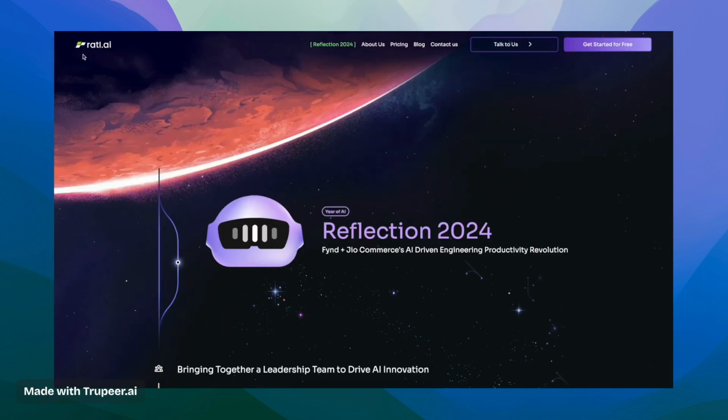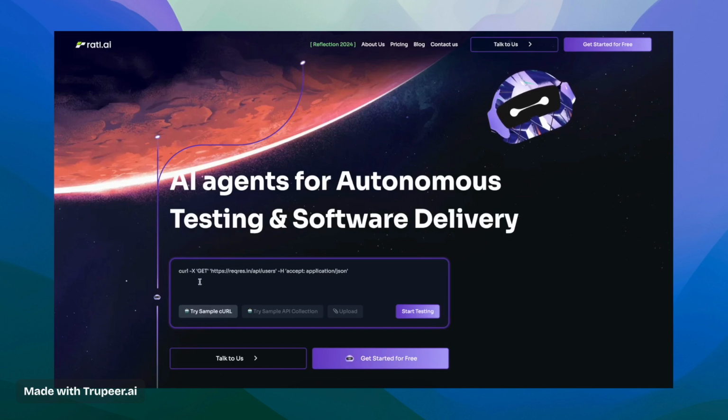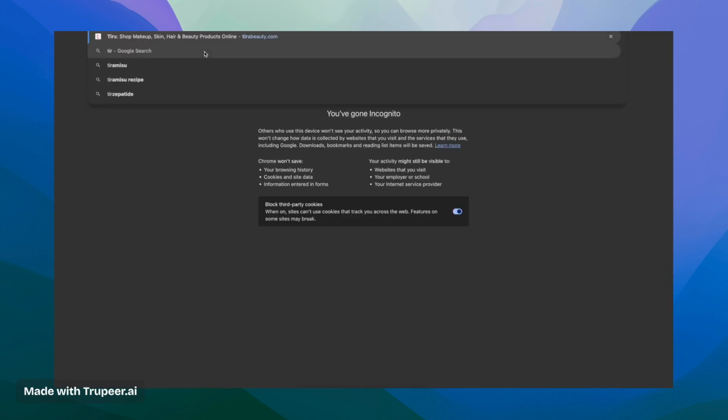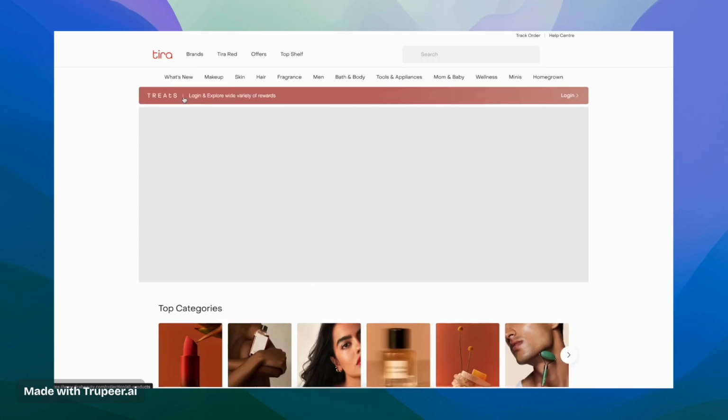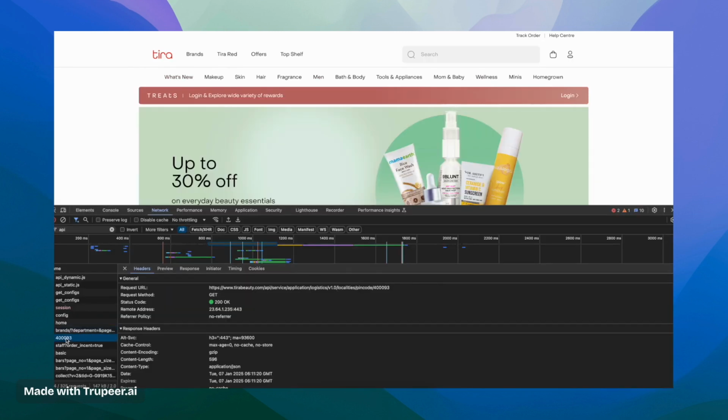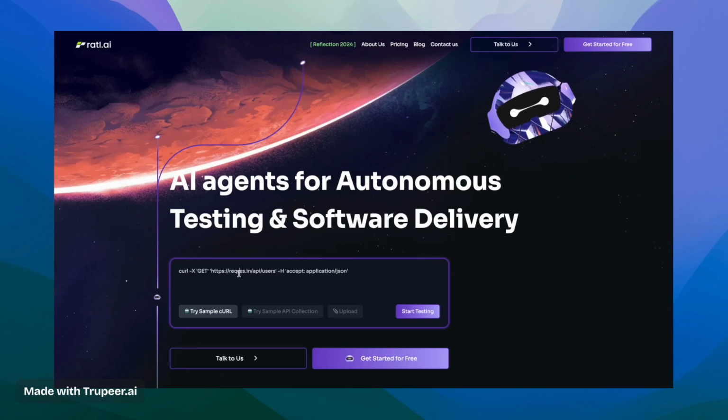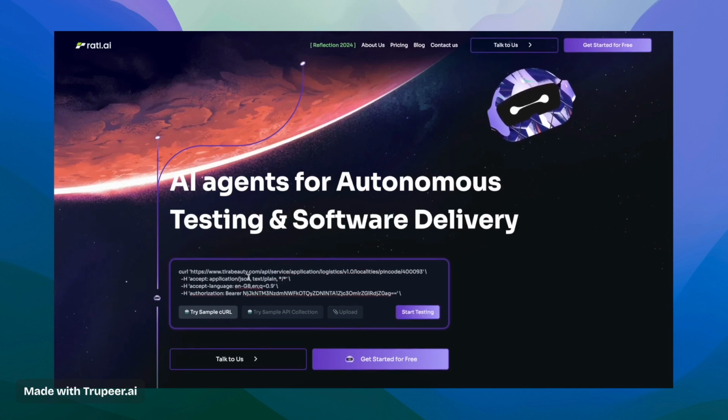Let's get back to our main focus. You can kick things off with a sample curl provided here, or use any platform you prefer. For this demo, I'll use an example from tirabeauty.com. I'll simply copy the curl and head over to our platform, where I'll remove the existing sample curl. Next, I'll be testing the platform curl by clicking on Start Testing.